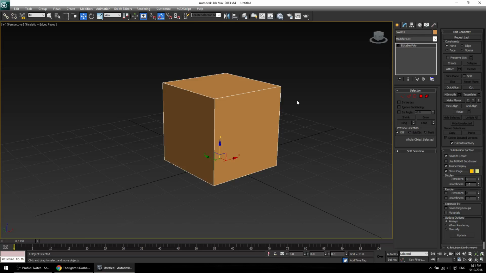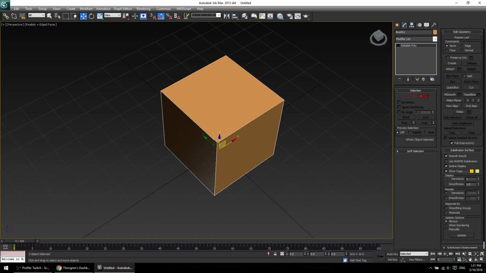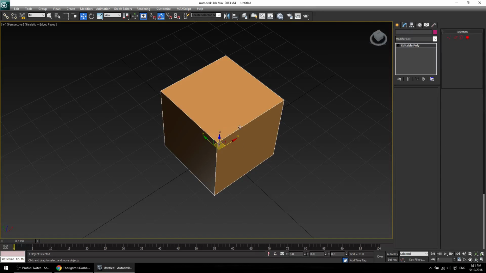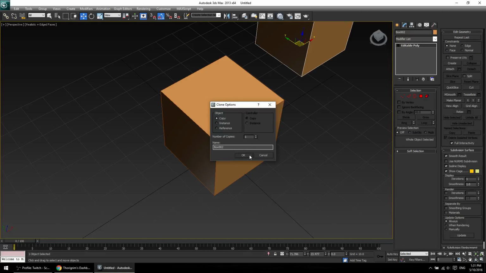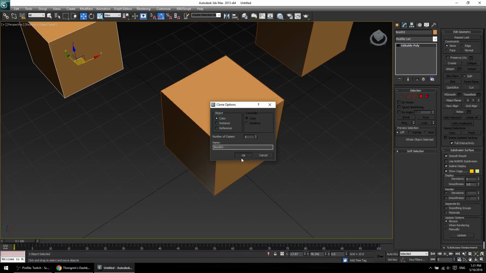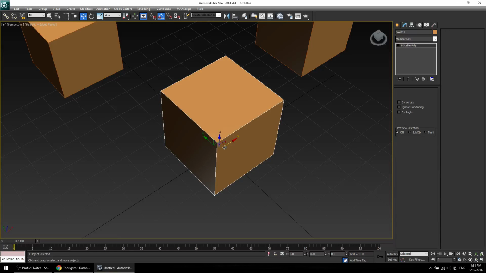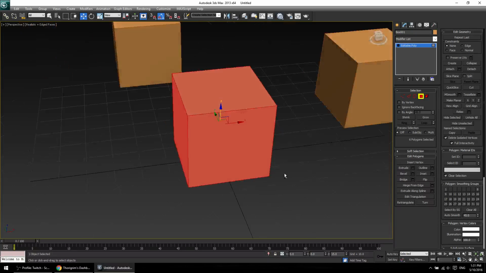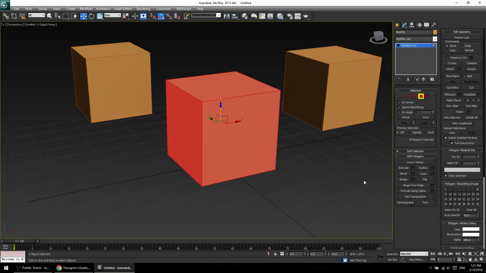Actually, just for reference addition, let me make a copy of this, which I'm going to do by shift dragging. Copy, and one more. All right, so all faces selected. I'm going to go to Inset and select the rollout here. Now you see nothing's really happening.